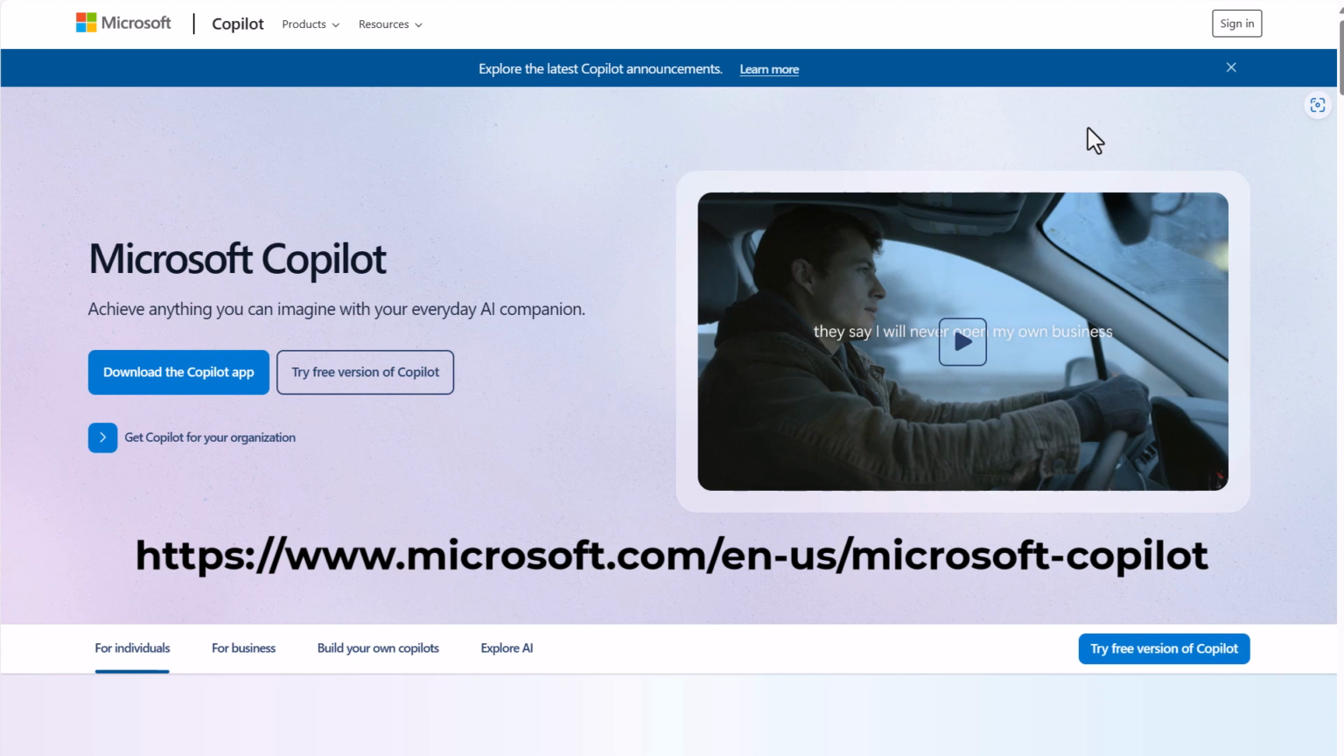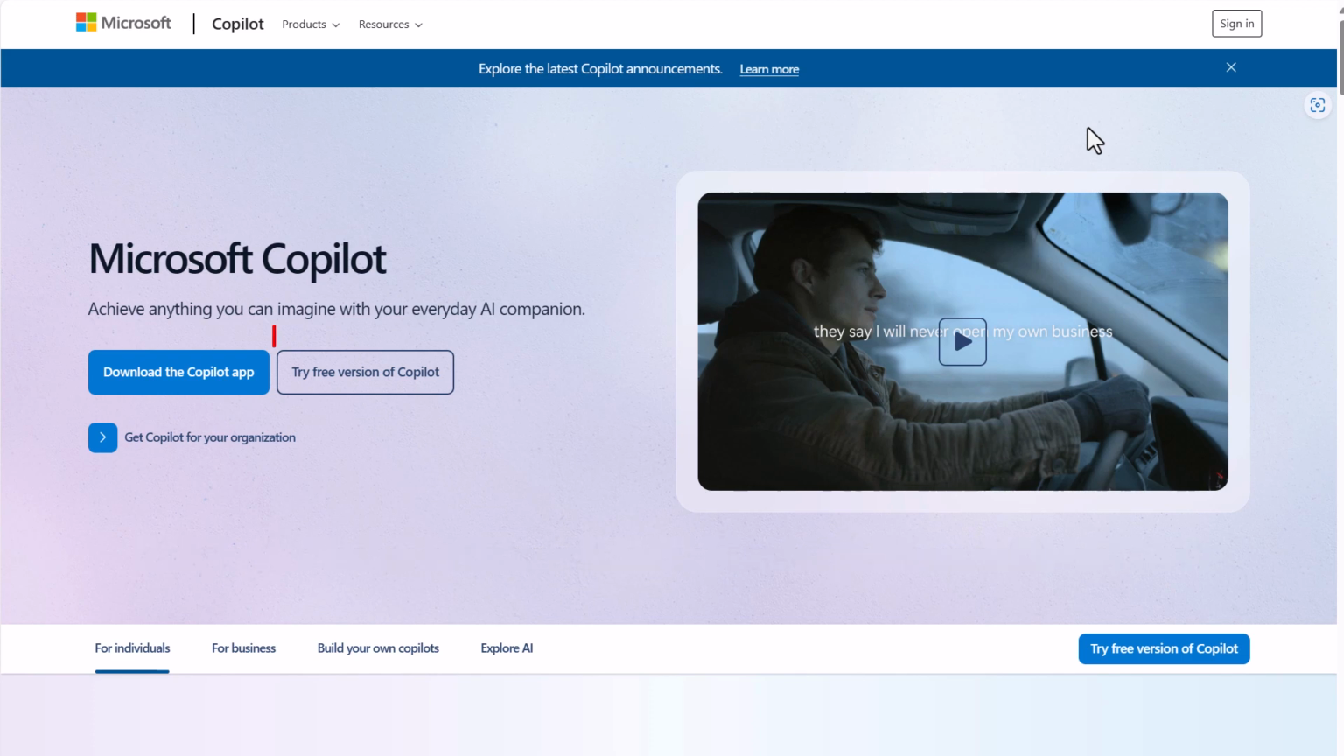So what I've done is I've gone to the Microsoft Copilot splash page. I've put the web address that I'm using up on the screen for you, so you can just copy that down. Now what you will see on the splash page is that you do have a free version of Copilot. However, please note that that version will not work with Excel.